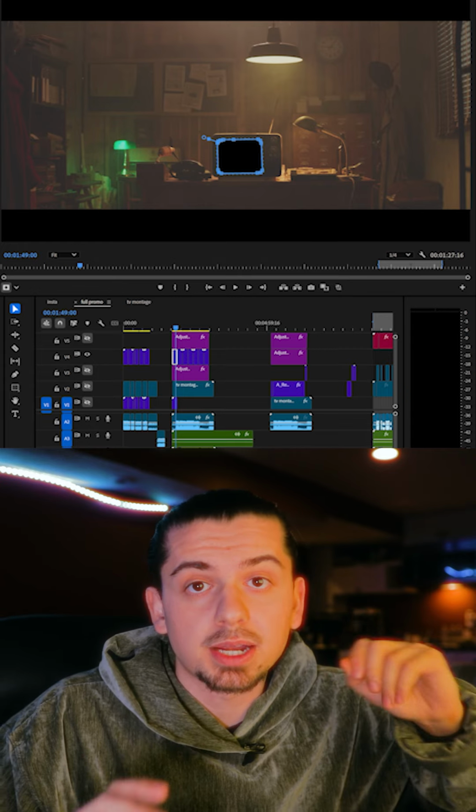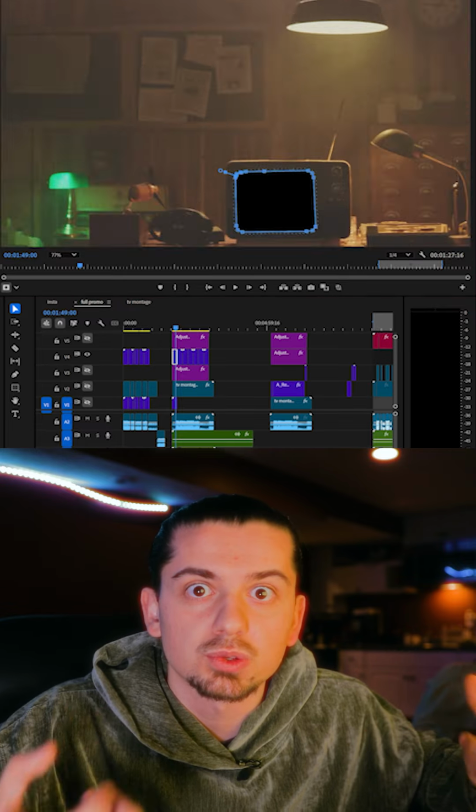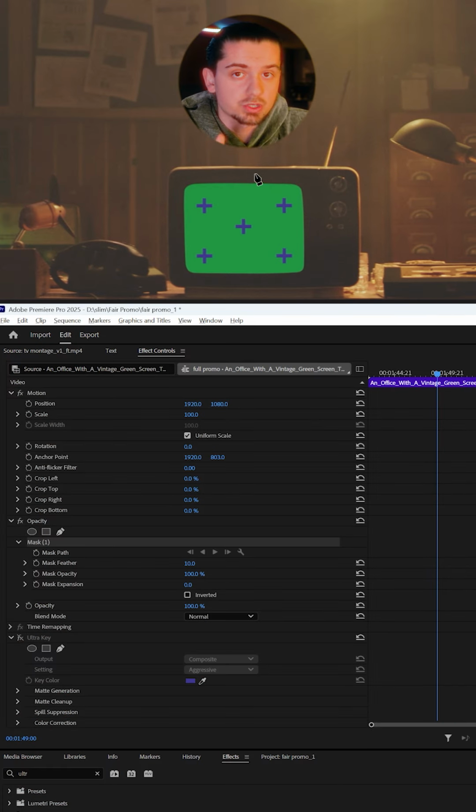How did I figure out an alternative? I had to make my own mask. This TV screen served as my green screen. For both of these two shots, I made two individual masks. First wide shot, I built the first mask. You zoom in, and the more points you put, the more accurate this mask will be.